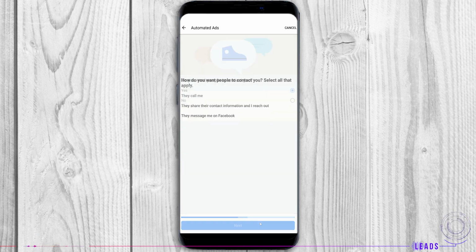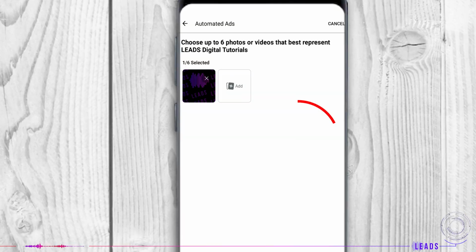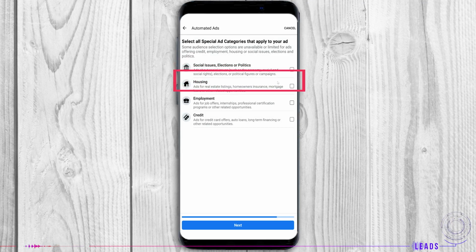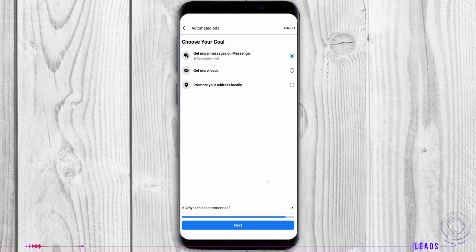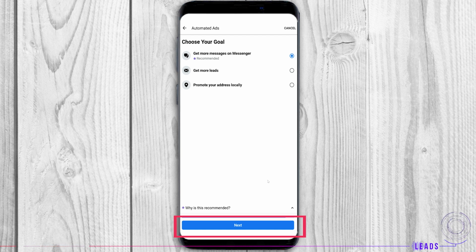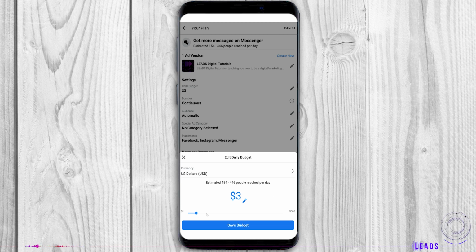Now, go through all the steps necessary in order to create an automated ad. Choose the topics, specific words that apply to your business or service. Choose some photos. Don't forget to check the box if you belong to some special ad categories. Again, check the goal of the campaign. Tap Next. Dates and promote your business. Your ad will show in the Desktop Ads Manager and in your Ads part of the app.